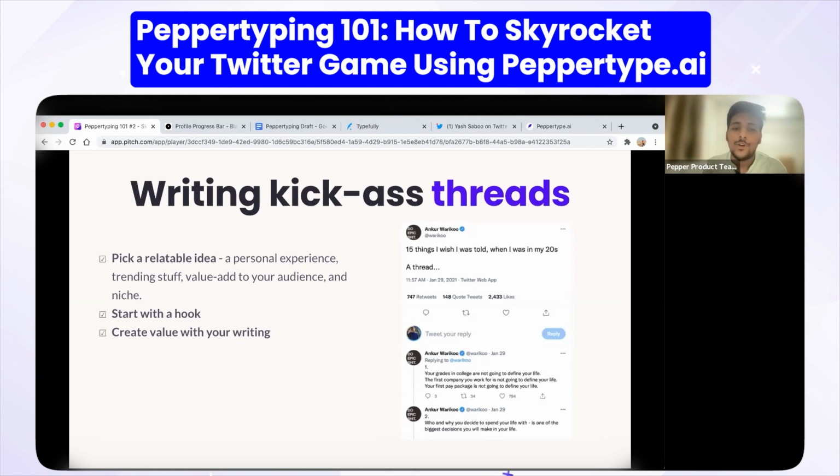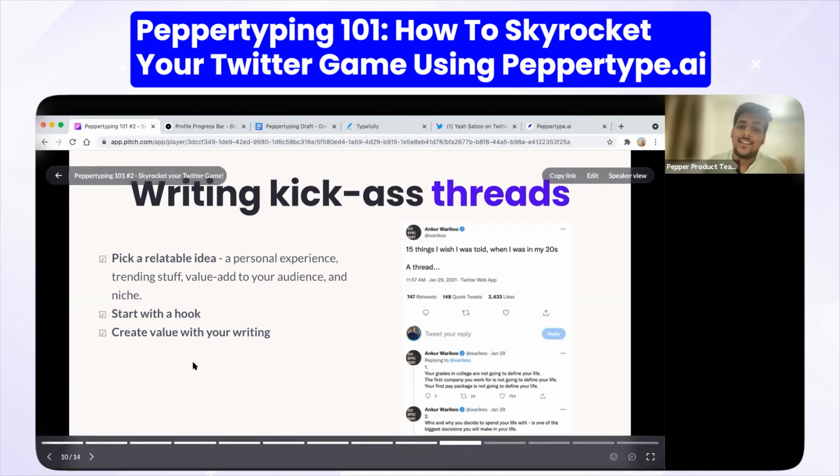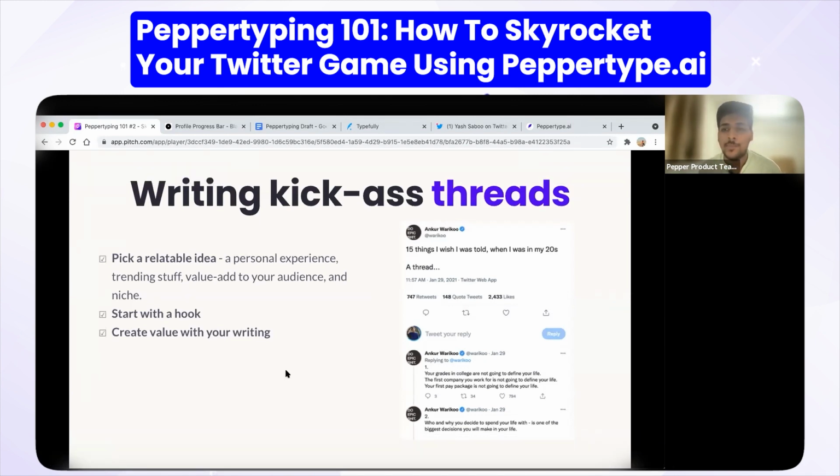You should always start with a hook that just captures your user's attention. Like, 15 things I wish I was told when I was in my 20s. I think everybody in their 20s would love to read this thread, right? I'm right now in my 20s, and when I see these kinds of tweets, I really like them. Okay, I learn from their mistakes. So definitely something that captures the user's attention, and you should be ultimately creating value with your writing.